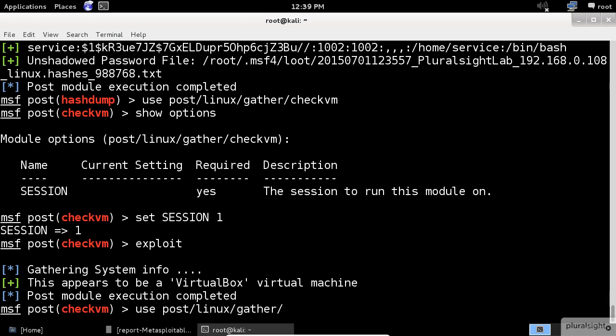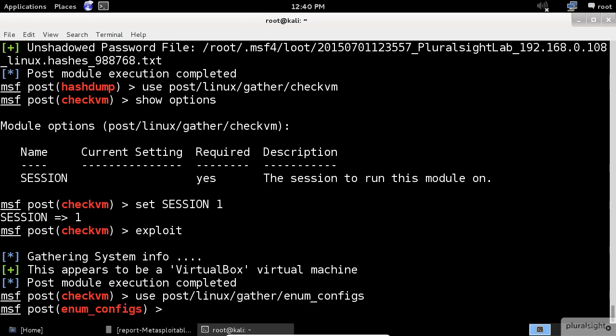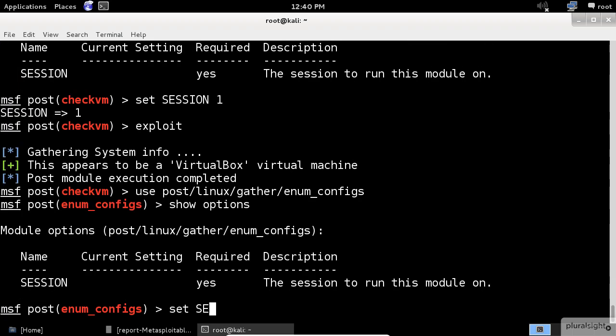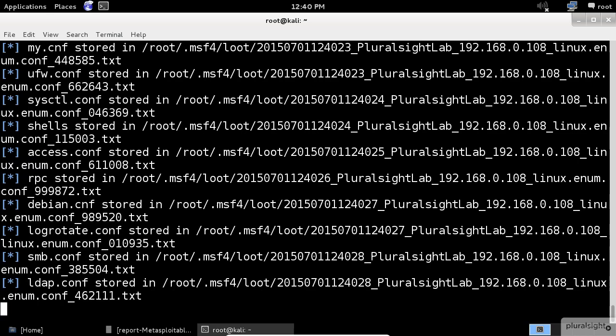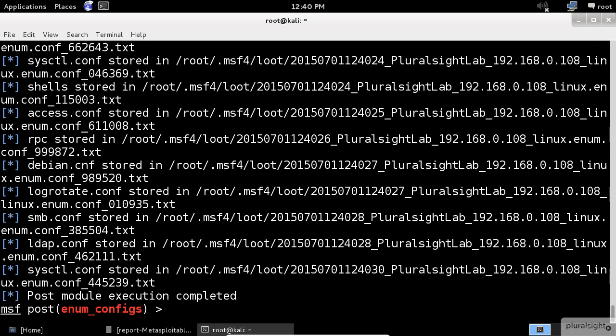Another very interesting post-exploitation module of Metasploit is enum_configs, which will obtain all the important configuration files and will store them in our system. We can see in the output a sample of the configuration files that have been obtained from the remote system.